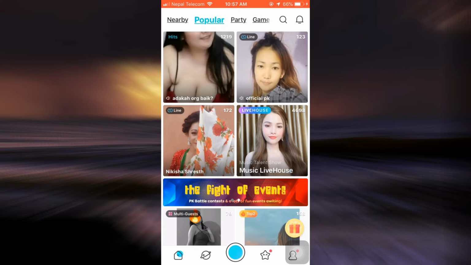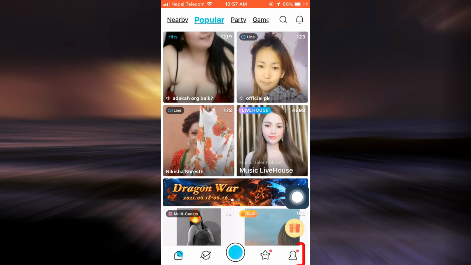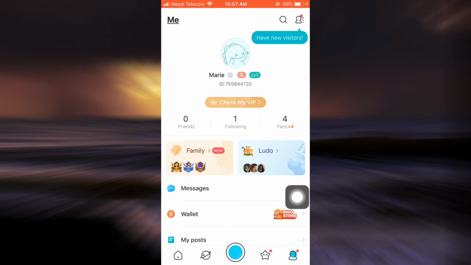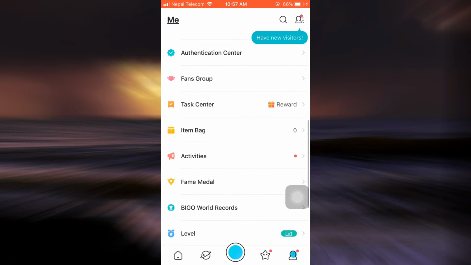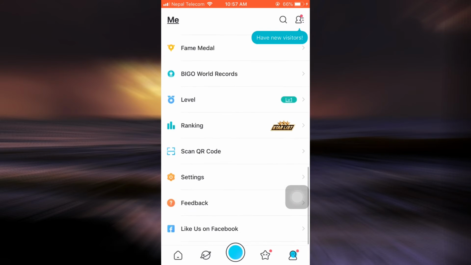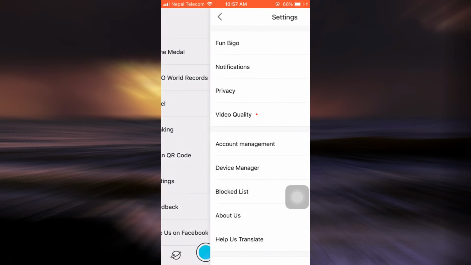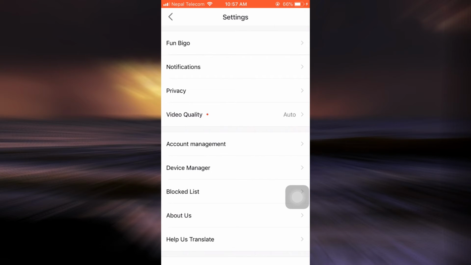Now you can see on the bottom right corner, there's a profile icon. Simply tap on the profile icon. As you tap on the profile icon, you will land on your profile. So scroll downwards, keep scrolling until you find settings. Tap on settings. And here in the settings section, you have different options available to you.